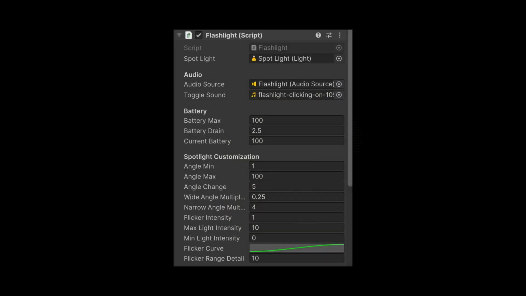And well, that's your flashlight system. It fades, flickers, strains, and gives your game a pretty cool mechanic to build around. All variables are public too, so you can tweak everything in the inspector and make it feel just right for your game.